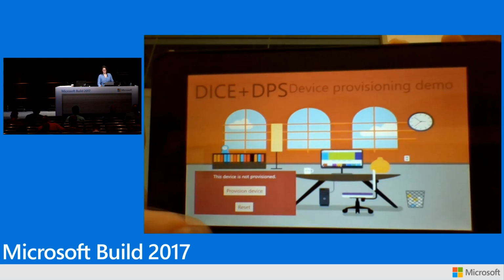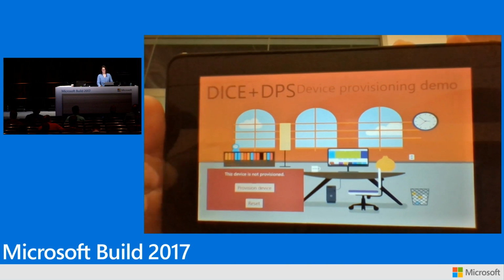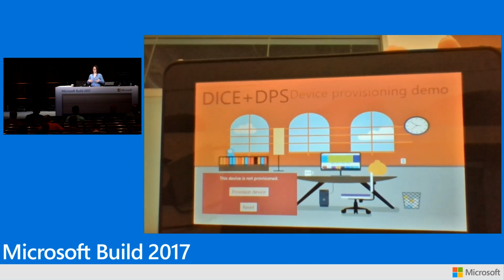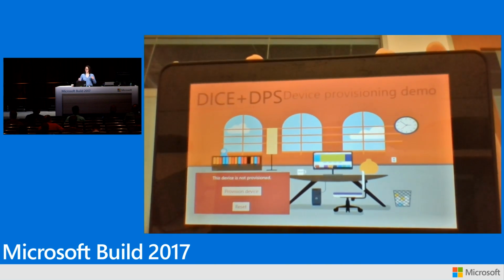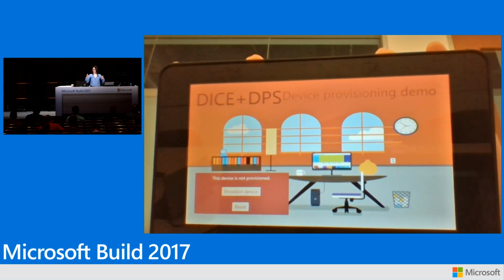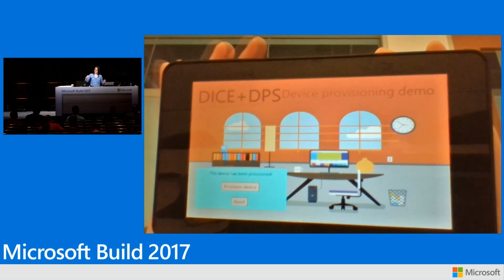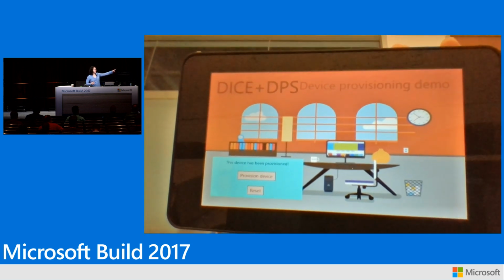So here you can see a zoomed in version and see how it says the device is not provisioned. I press the button and now the device reaches out to the device provisioning service, does that handshake, gets the connection information for IoT Hub, receives the initial device twin and applies it. And you can see that I couldn't even finish my explanation in the time it took for it to actually apply that desired state to that device.